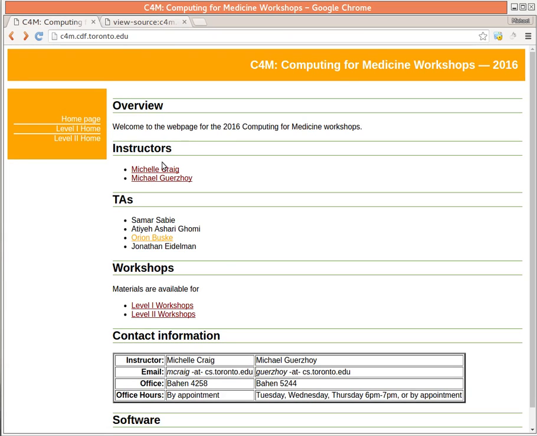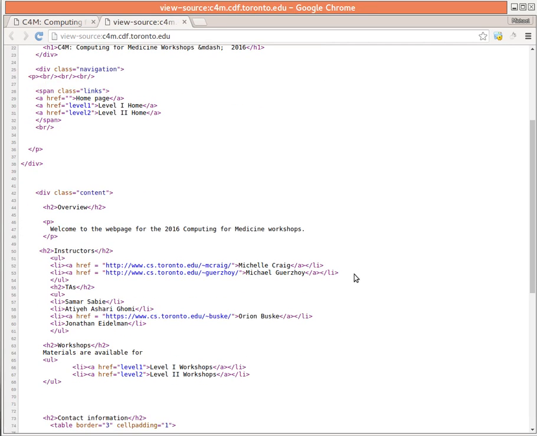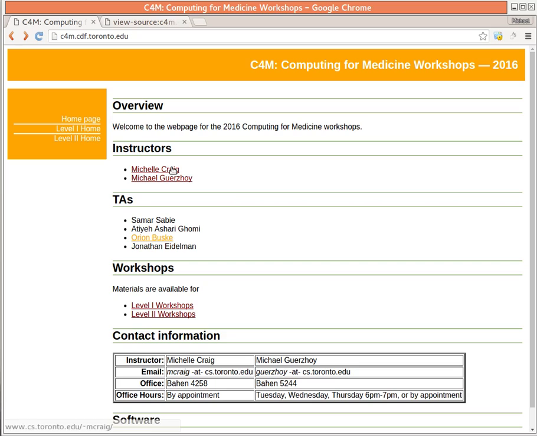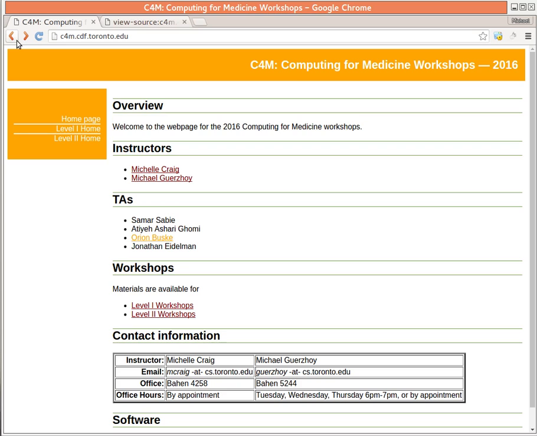So over here we have the link to Michelle's and my web pages. This link and this link. This is what they look like in HTML. So here you have href and then the URL, the actual address of Michelle's web page. Then you have Michelle Craig, which is the text that's displayed when you see the link. If you hover the mouse over the text, over Michelle Craig, you'll see the actual address at the bottom. Of course, if you click, then you'll go to Michelle's web page.